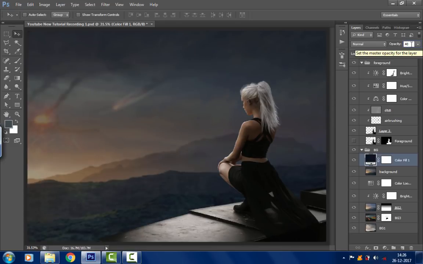Our main motive behind it is to create from darker to light, so that's the way we are going to make this compositing. So you can use this technique to make any of your scene like that. Select the gradient tool, radial gradient, select the layer mask and pull it.